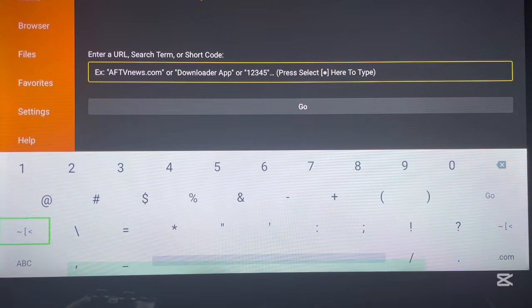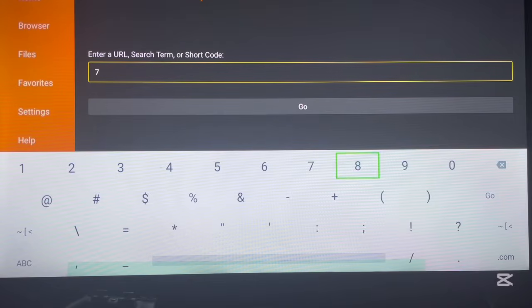It is 72609. So this is the code, 72609.